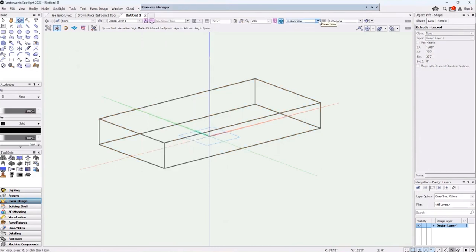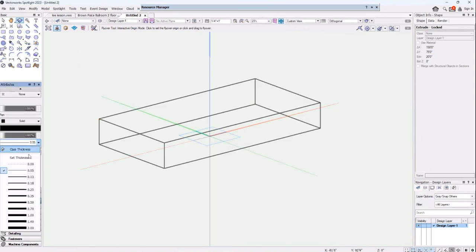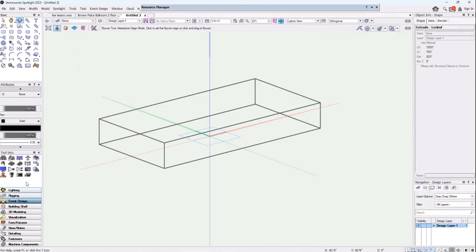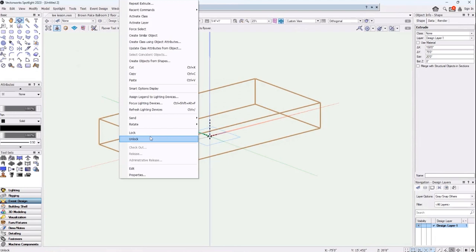Change your line width. Unlock that and change that line width. Unlock it. Well played. You've learned well to the dark side.